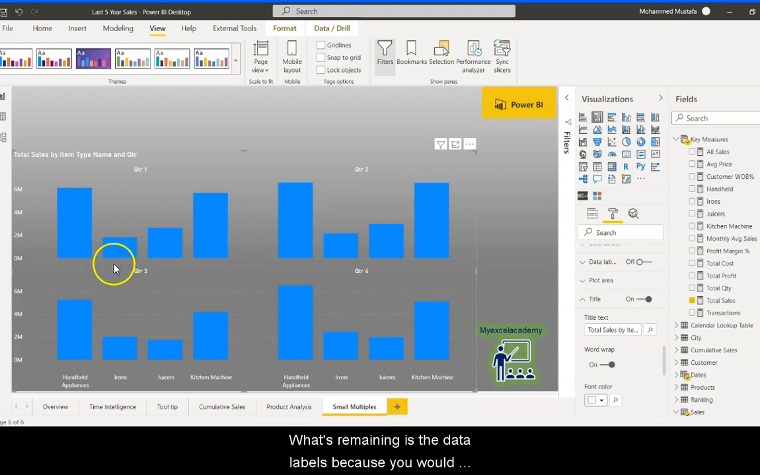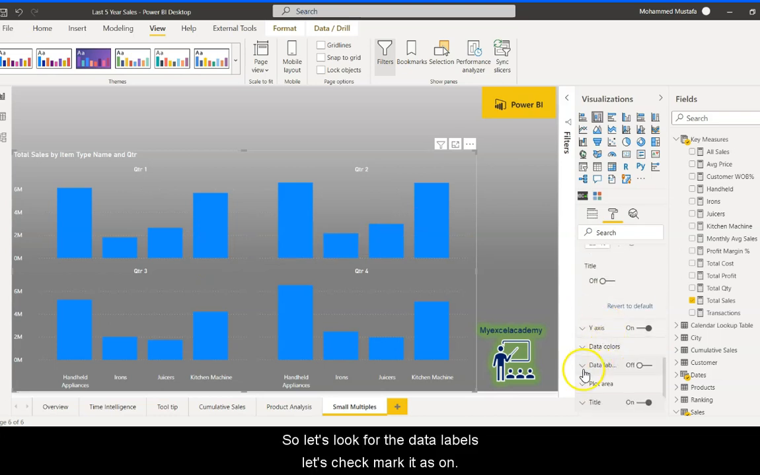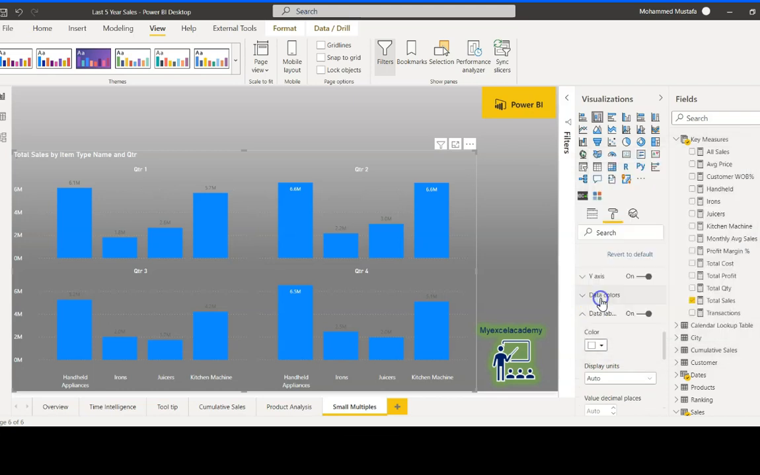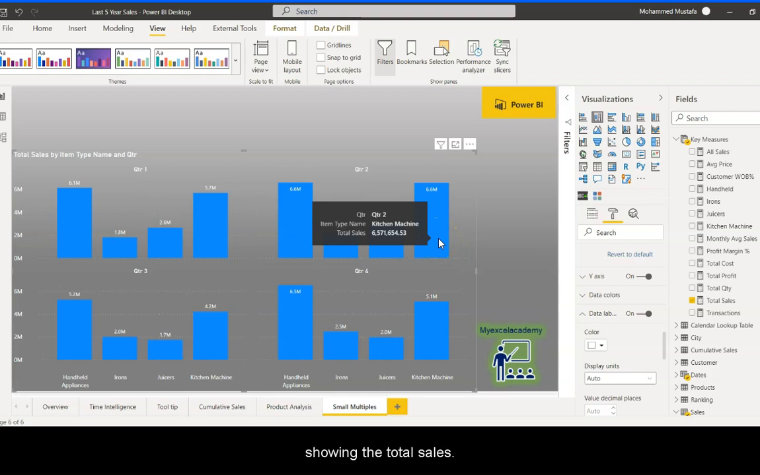Now what's remaining is the data labels, because we would like to show the data labels. So let's look for the data labels, check mark it as on, and you can see we have the values. Let's change the font to white here, and if I hover my mouse on the bar, you can see that it's showing the total sales.